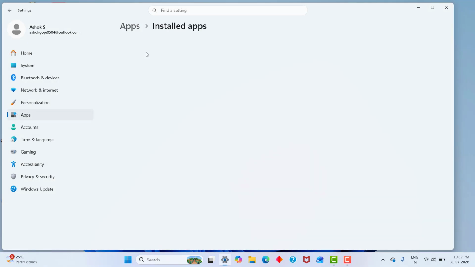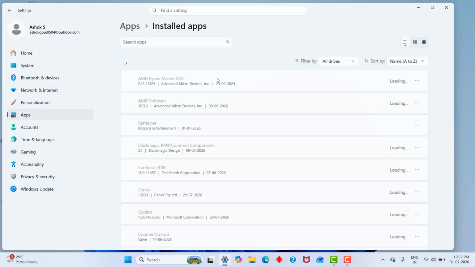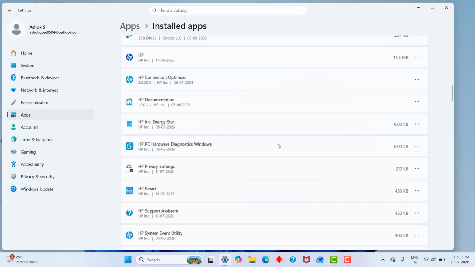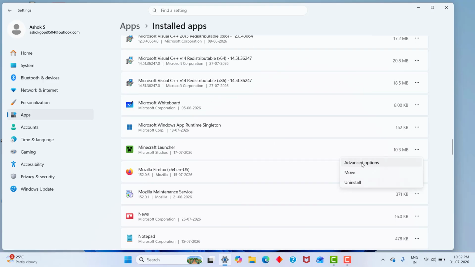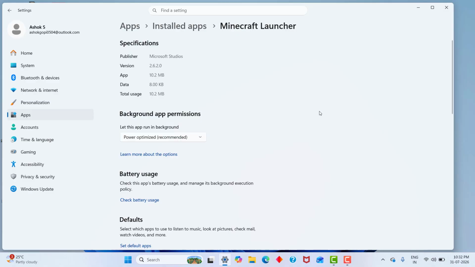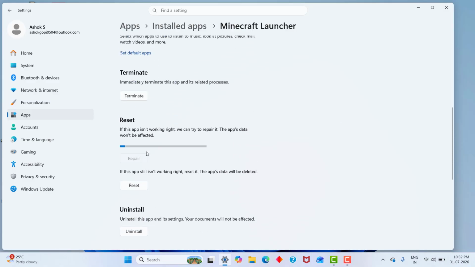Click Settings, click Apps settings, click Installed apps, scroll down and search for Minecraft Launcher. Click the three dot icon on the right hand side, click Advanced options, scroll down. Under Reset, click Repair. Once the repair is complete, click Reset.